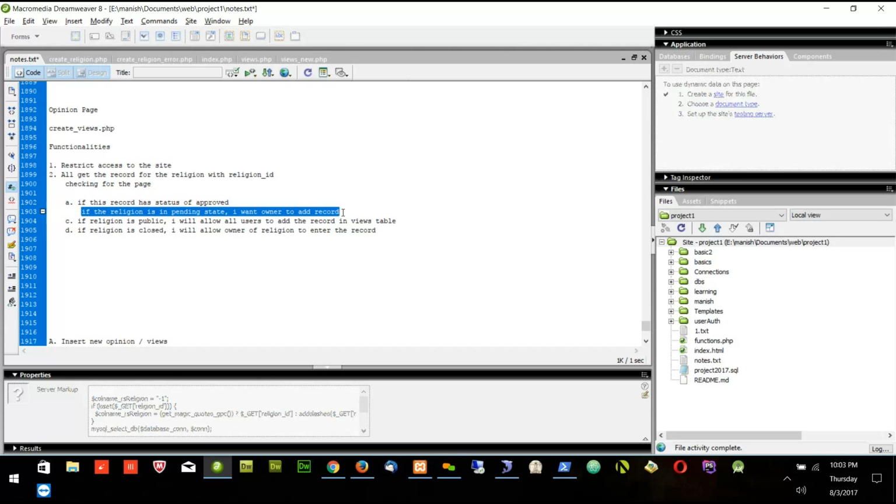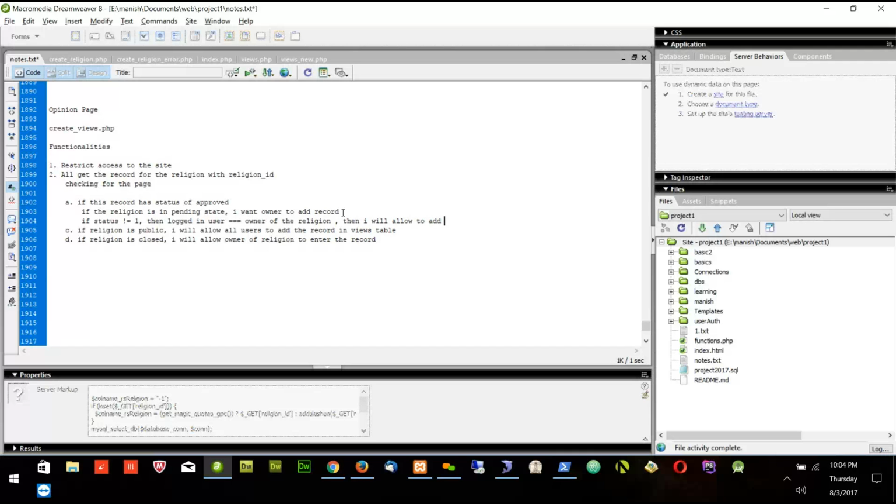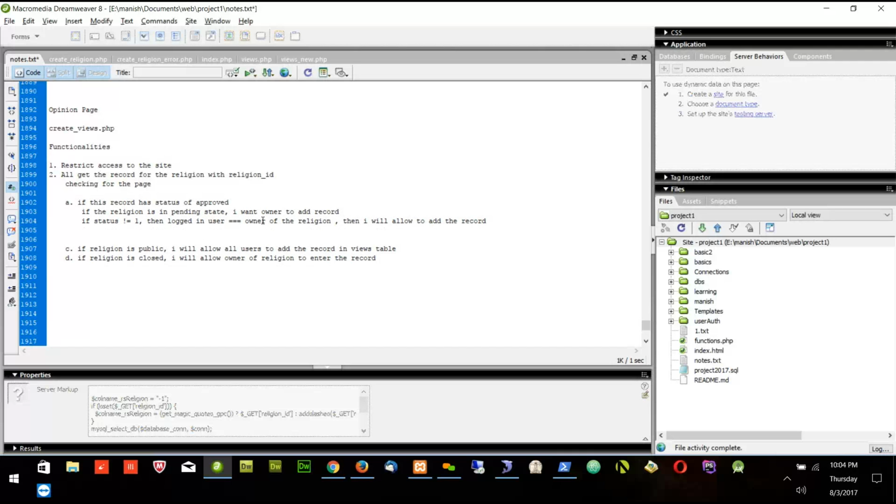So what I will do, if status is not equal to 1, that means it is not approved. Then I will check logged in user should be equal to owner of the religion. Then I will allow to add the record. Because if religion is not approved, no one else can be able to add the record, but owner of religion has authority to add the views.